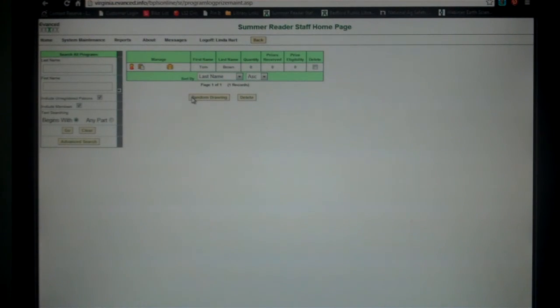If you've noticed the random drawing button, we're actually not going to be able to use that either because of the fact that we are still offering the paper program. In order to make a random drawing for the teen program, we would have to have everyone entered in the database. We couldn't have some people in the database and some people with paper slips because there's no way to do a random drawing with both. So you can ignore the random drawing button as well for now.